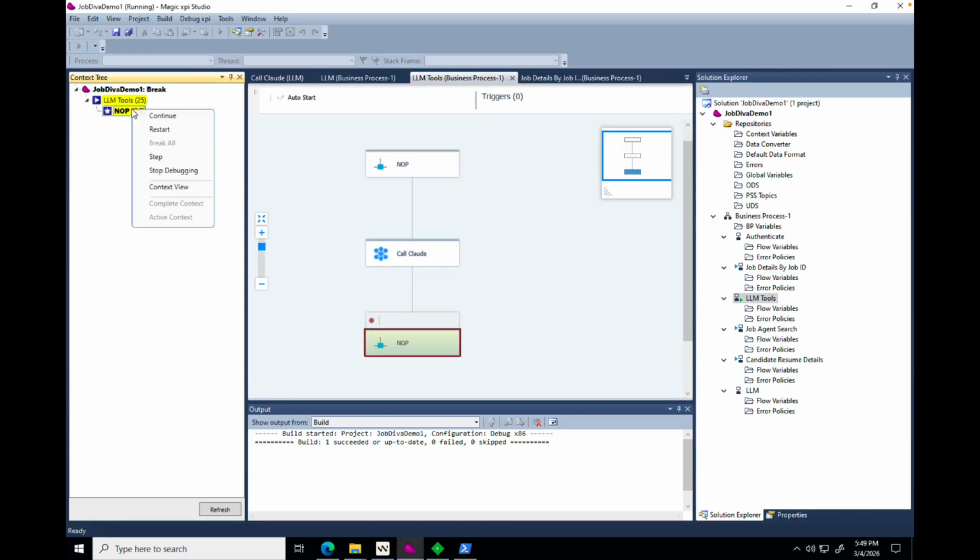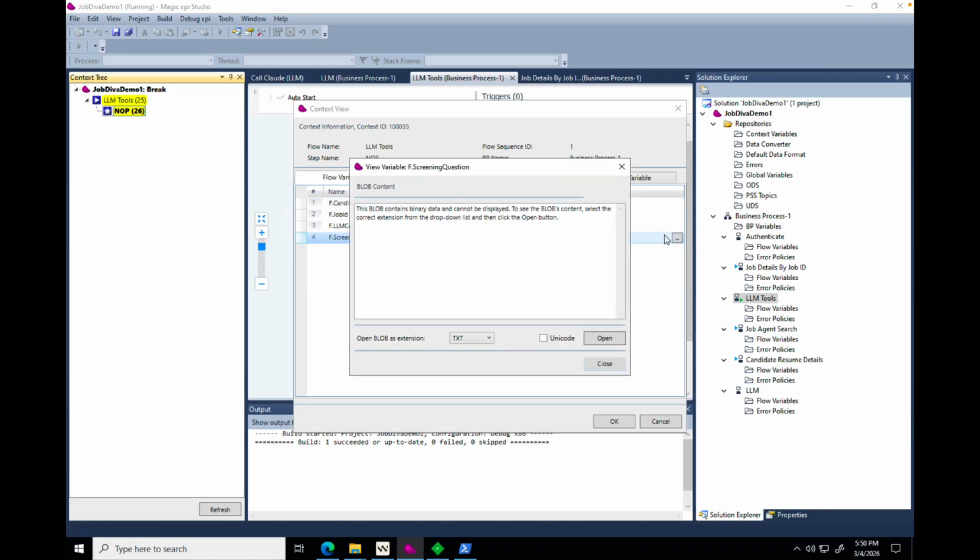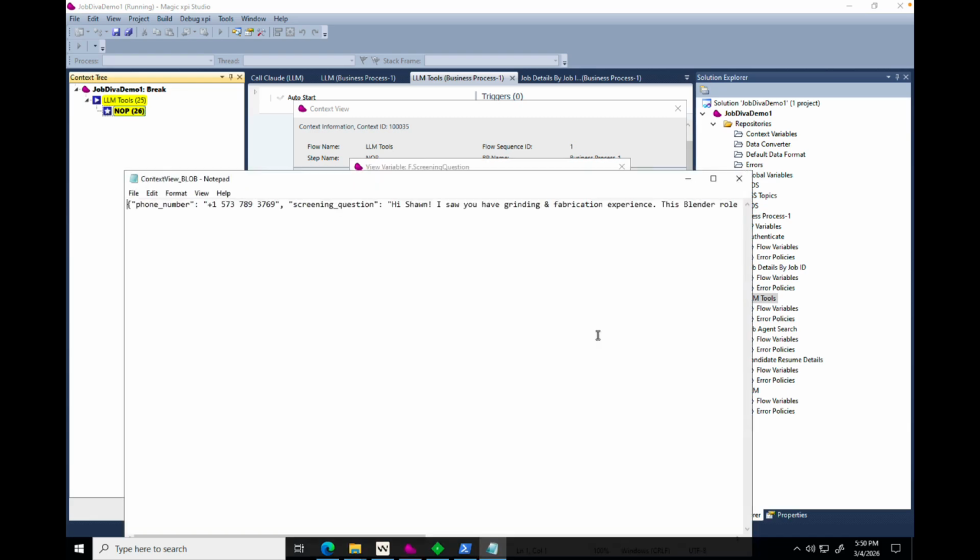So you can see we've reached the breakpoint here. And I can see in my context that it came back with a screening question. And it matches my JSON schema, right? So it's got a phone number and it's got a screening question, right? "Hi, Sean, I saw you have grinding and fabrication experience." So this is based on reading the resume, this blender role. So again, this is based on reading the role.